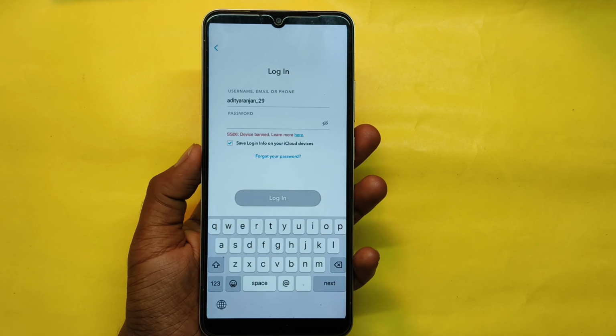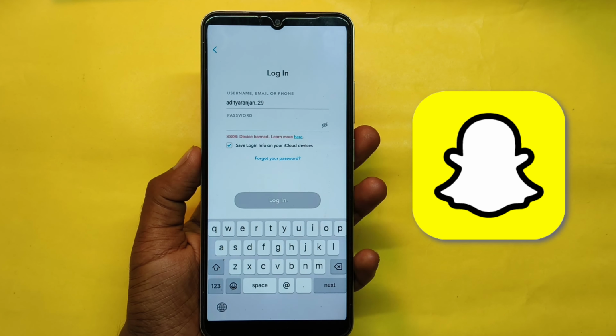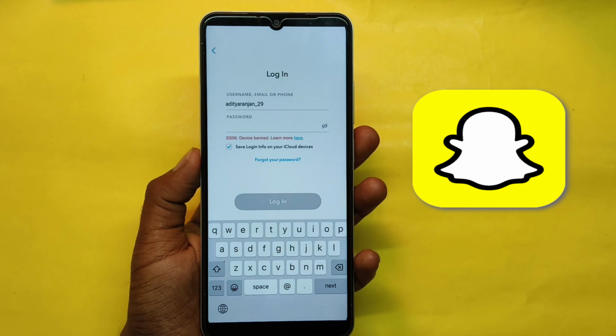So guys, if you're also facing the issue of Snapchat SS06 device ban, then friends, in today's video, I will tell you how you can fix this issue by using three methods.